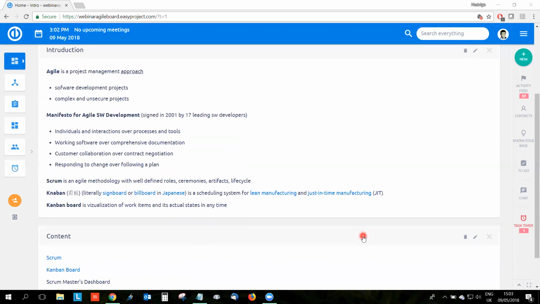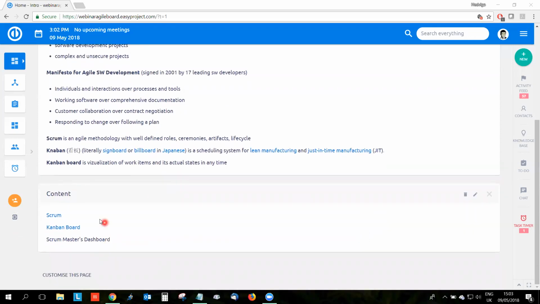So much about the theory, and now I would like to go with you for Scrum. So I'll show you how to set up a Scrum, how to work with sprints. I'll show you charts, and then we will go to Kanban board. So I'll show you how you can set up your Kanban board, how you can work in the Kanban board. And the last part will be about Scrum Master's dashboard.